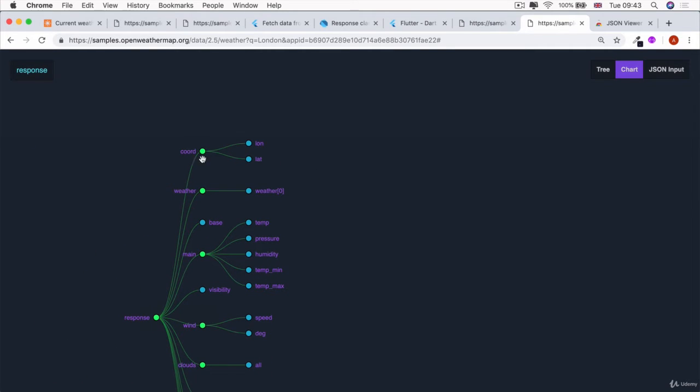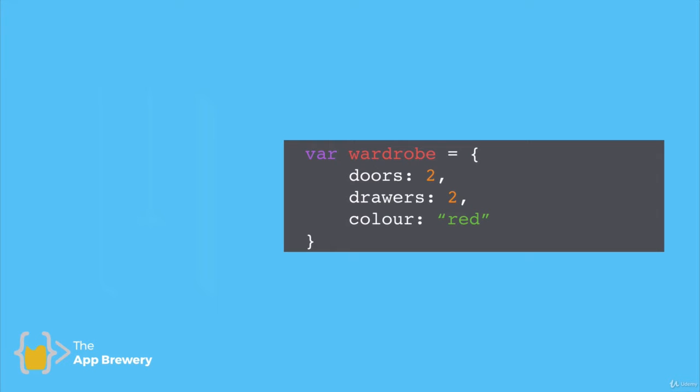So for example, response goes to coordinates, goes to long, and goes to lat, and when you hover over them, you can view the values like this. So the way that I would view a JSON is it's almost like those flat pack furniture things, where if you were to create, say, a map in Dart, you might write var wardrobe equals, you open up your curly braces, and then you have some key and value pairs. So our wardrobe has 2 doors, it has 2 drawers, and it has the color red.